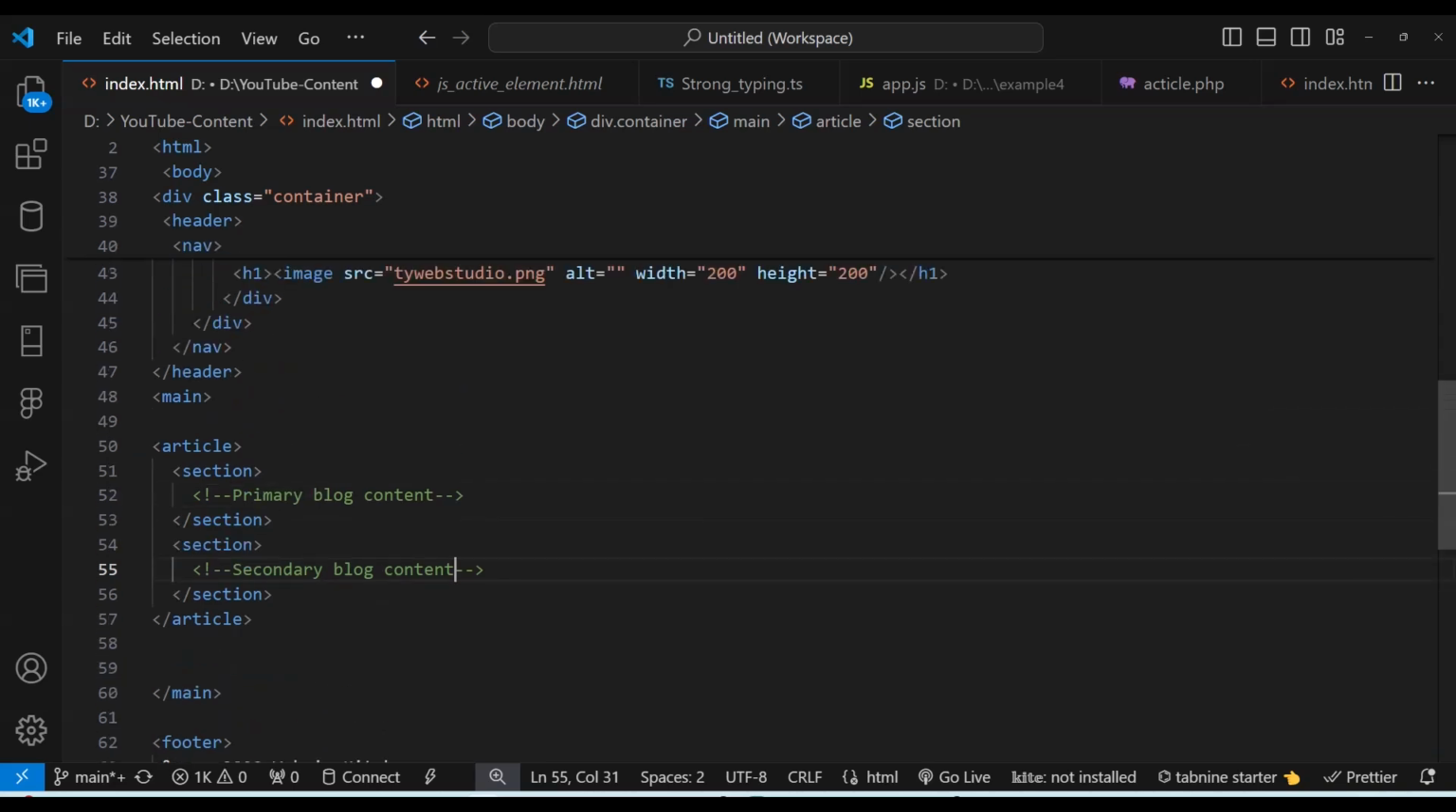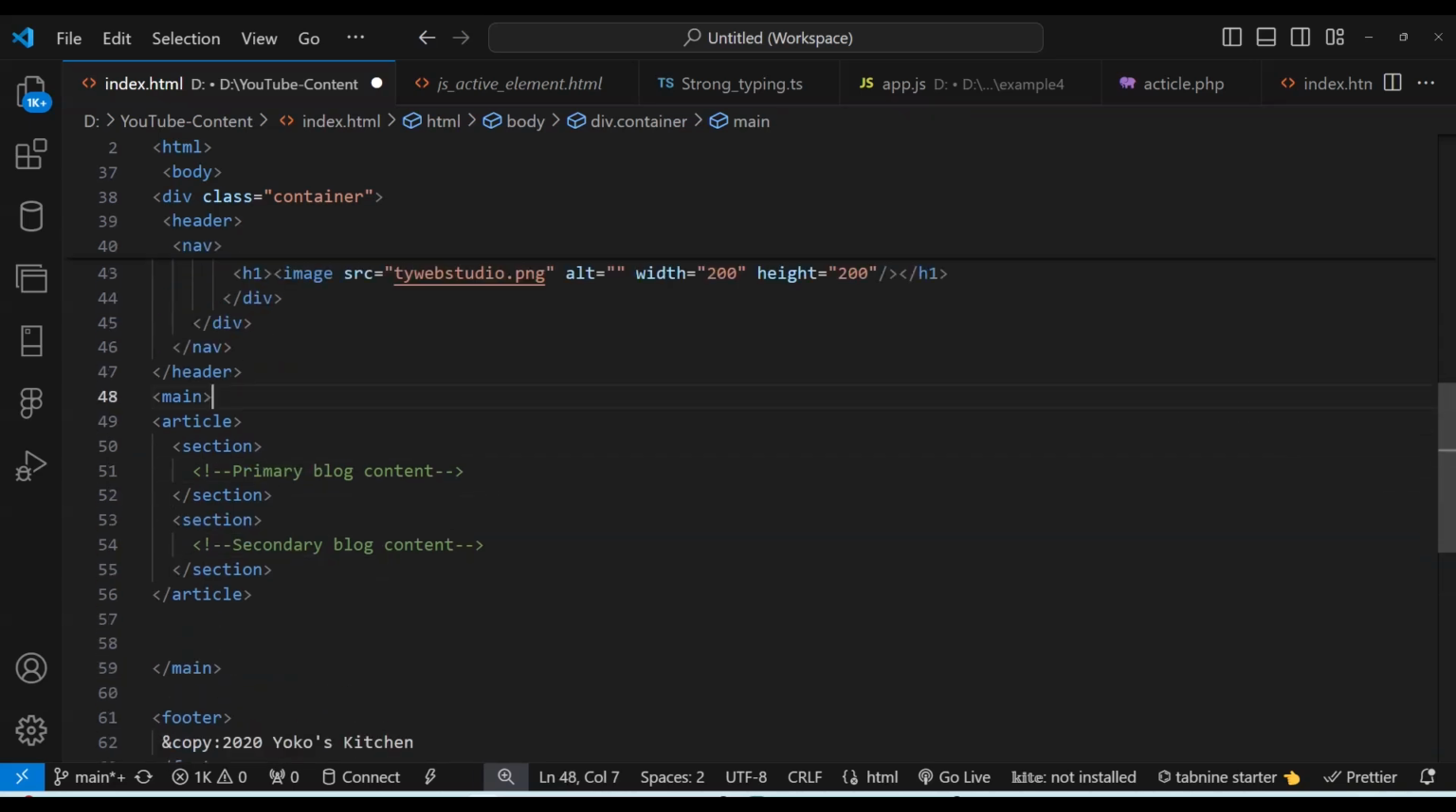So yeah, that's basically the article tag right there. The article tag is just a self-contained part of a web page. It's just a basic, independent, reusable, self-containing part of a web page. So that's it, guys. That's the basics about the article tag.